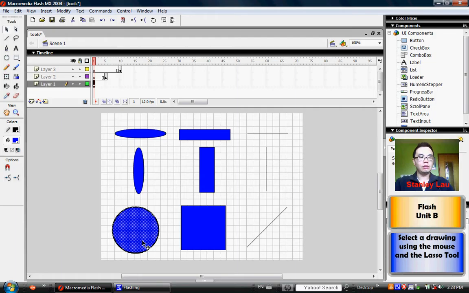Click anywhere outside the circle to remove that selection. Okay. Now, if you click inside the circle on the blue, you'll notice that I've selected only the fill. Click outside to deselect. And if I click just the line around the circle, I've now selected only the stroke. Again, click outside to remove that selection.